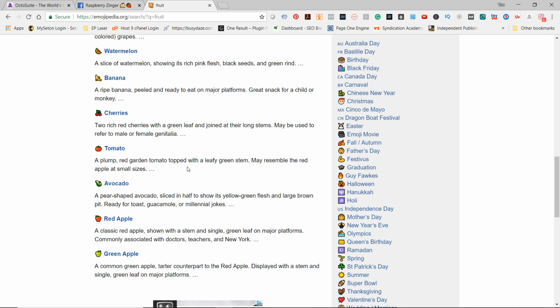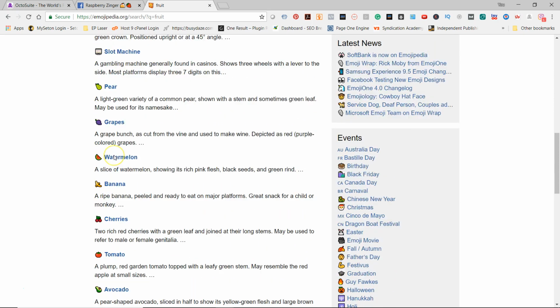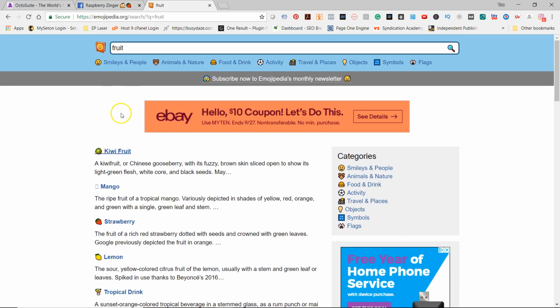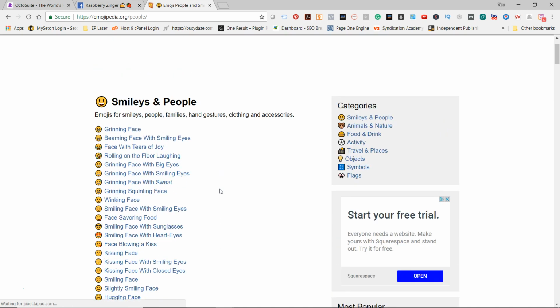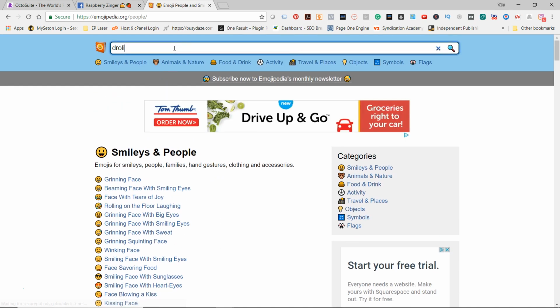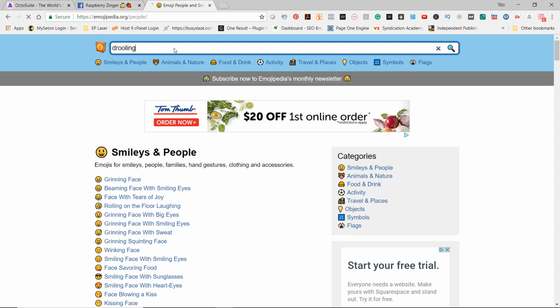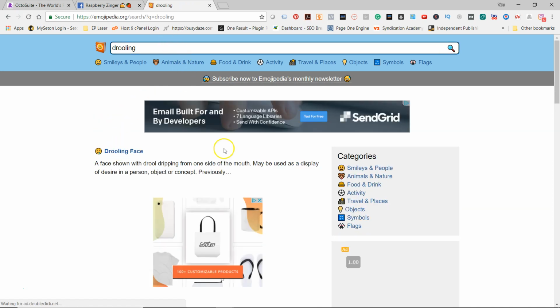Well, always default to, see, nope. You always default to the smileys. Smileys are always good, right? So you can just go smileys and people, and then find one. I like the drooling. So actually you can even type in drooling, right? Oops, drooling, not drooling. That would be a completely different type of smiley.